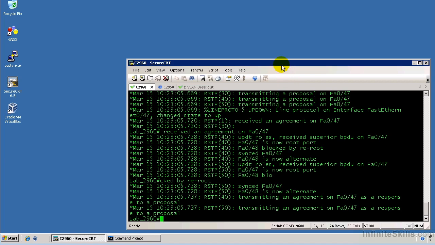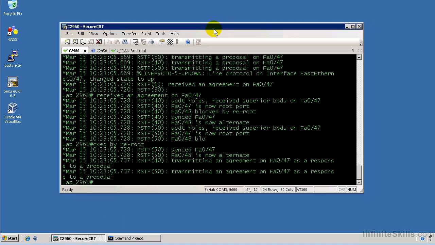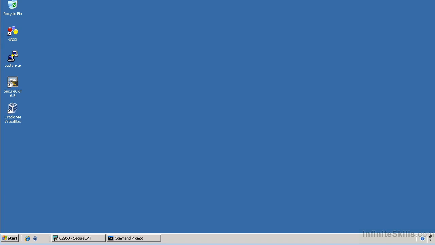And that's pretty much it. It's that one single command that you use to enable rapid spanning tree. And so long as you do it on all of your switches, you'll get the benefit of rapid spanning tree throughout your entire network. Now, obviously, when you turn this on, there will be some downtime while spanning tree reconverges. So obviously, this is something you would want to do during a maintenance window. And that concludes our discussion of implementing rapid spanning tree.